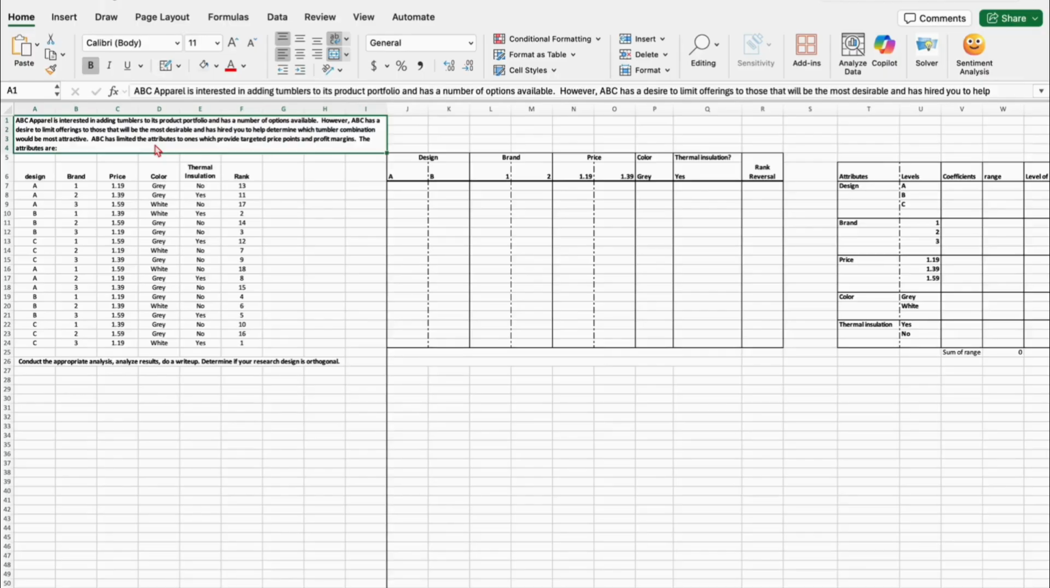Now that we understand what conjoint analysis is, let's go ahead and see how it actually works in Excel. Here we have a fictional apparel company, ABC Apparel, which is interested in adding tumblers to its product portfolio and has a number of options available. However, ABC has a desire to limit offerings to those that will be the most desirable and has hired you to determine which tumbler combination would be the most attractive. ABC has limited the attributes to ones which provide targeted price points and profit margins.